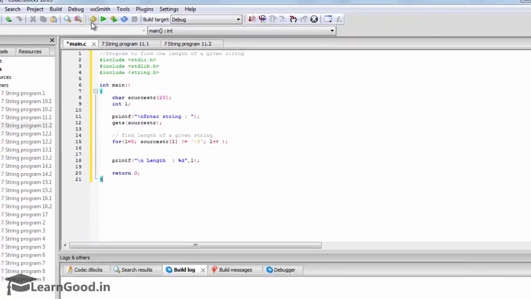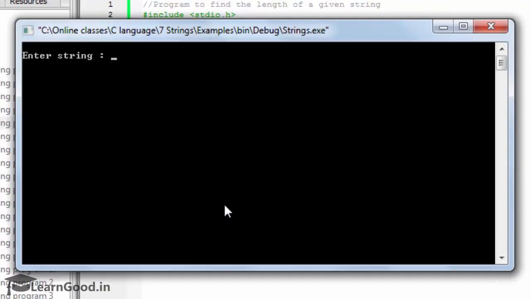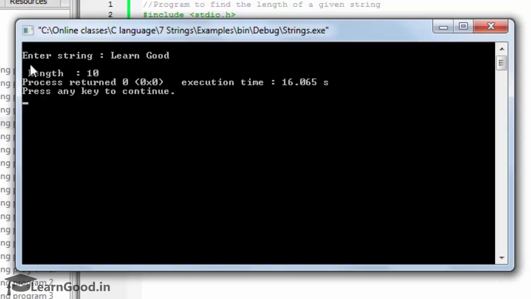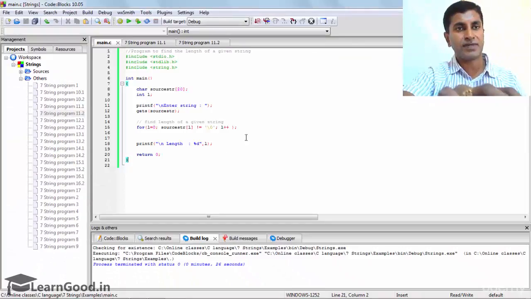So let's run this code. We'll give a string here as learn space good. So even the space is treated as a character. So here the number of characters is going to be 1, 2, 3, 4, 5, 6, 7, 8, 9, 10. So press the enter key. It's showing here length is equals to 10. So that means it will keep on checking till it comes across a \0.